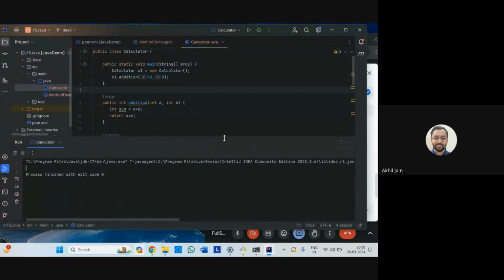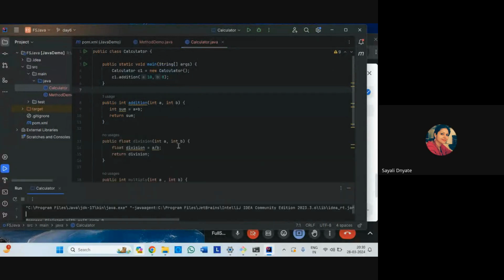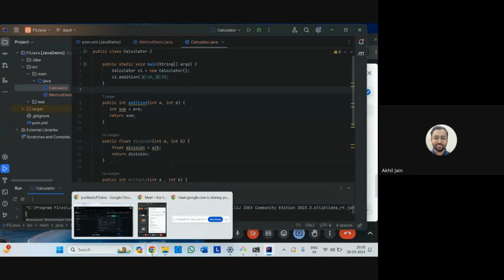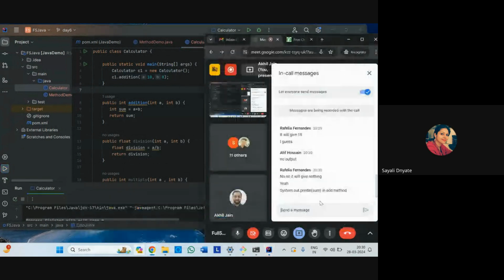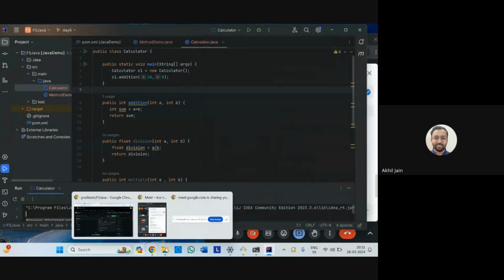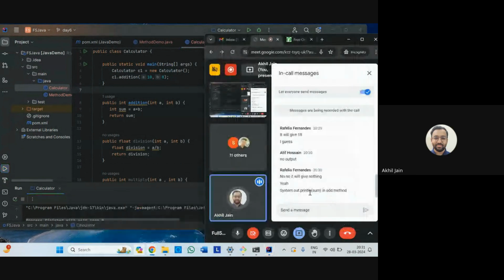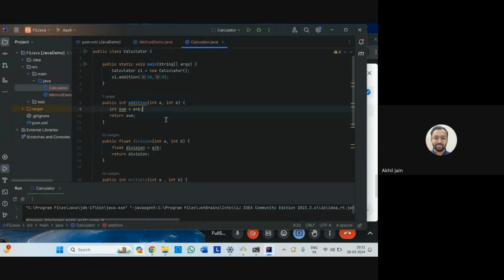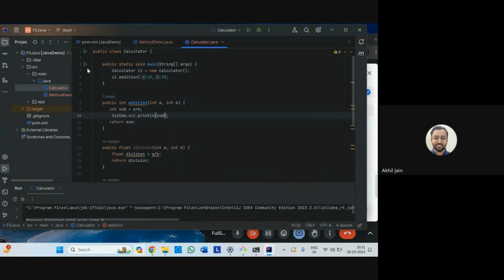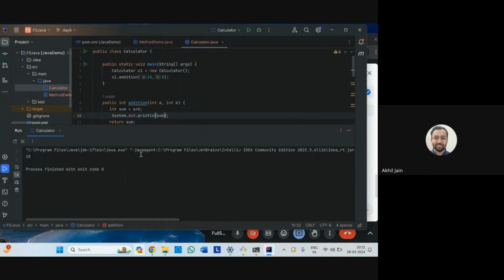There is no output. Why is there no SOP output? We didn't give it: System.out.println is not there, right? Rafaelia said System.out.println in the add method. Okay, so let's do it there. System.out.println(sum). And if I run this now, I will get the output, which is 18.